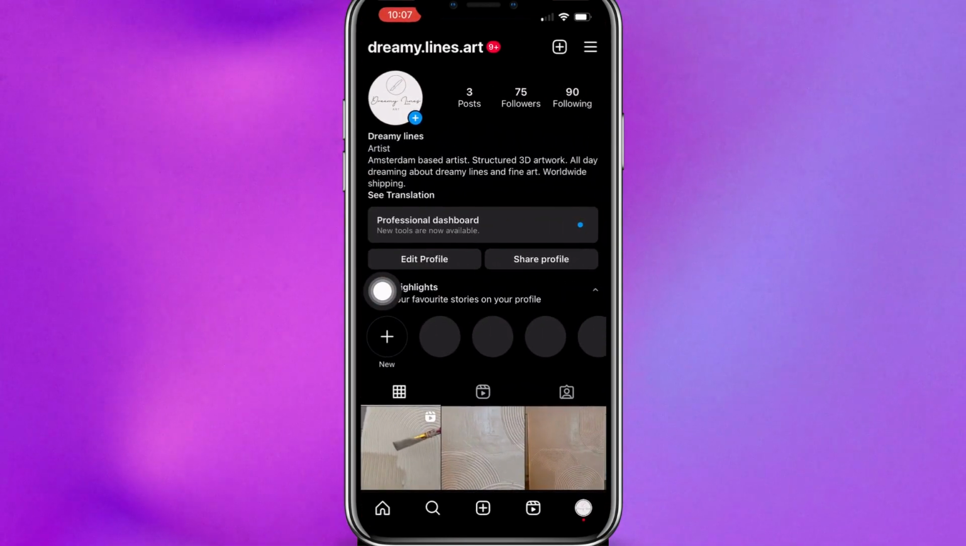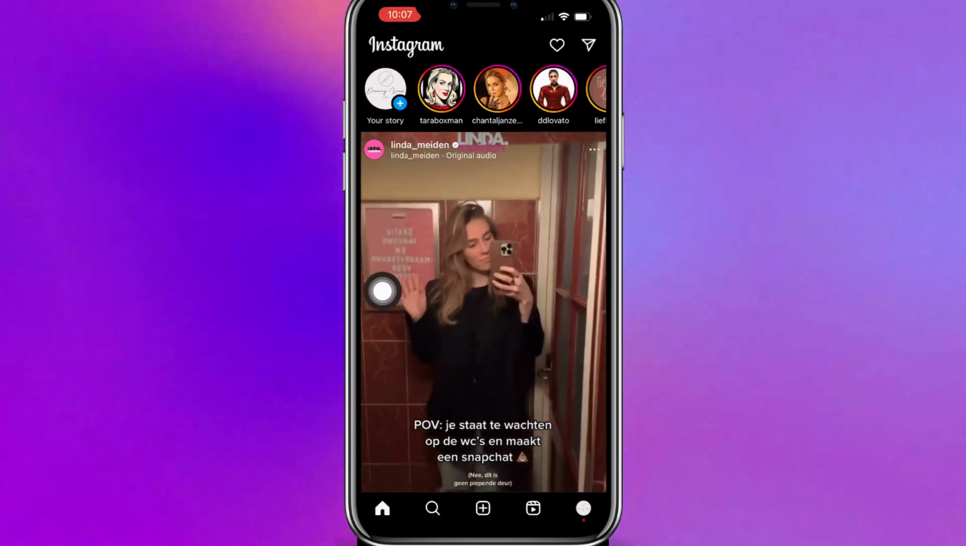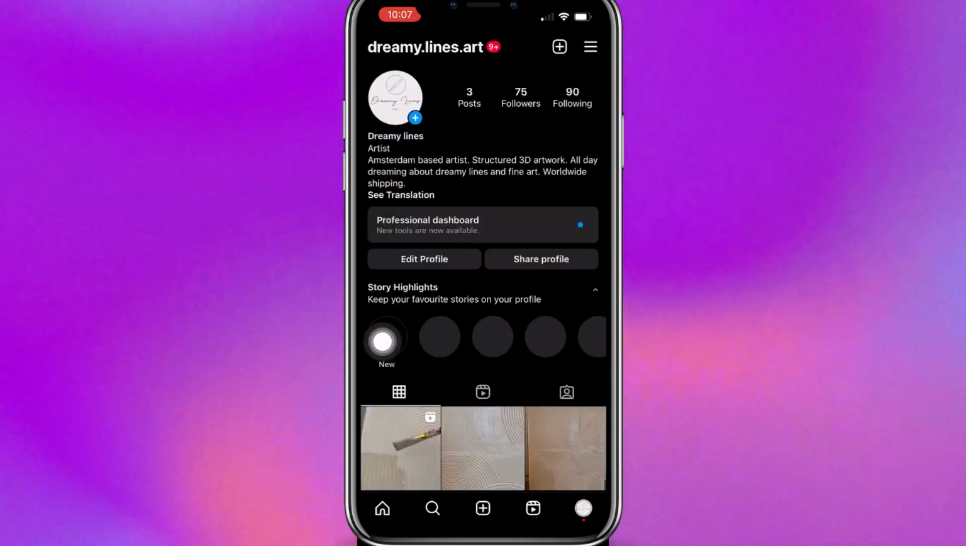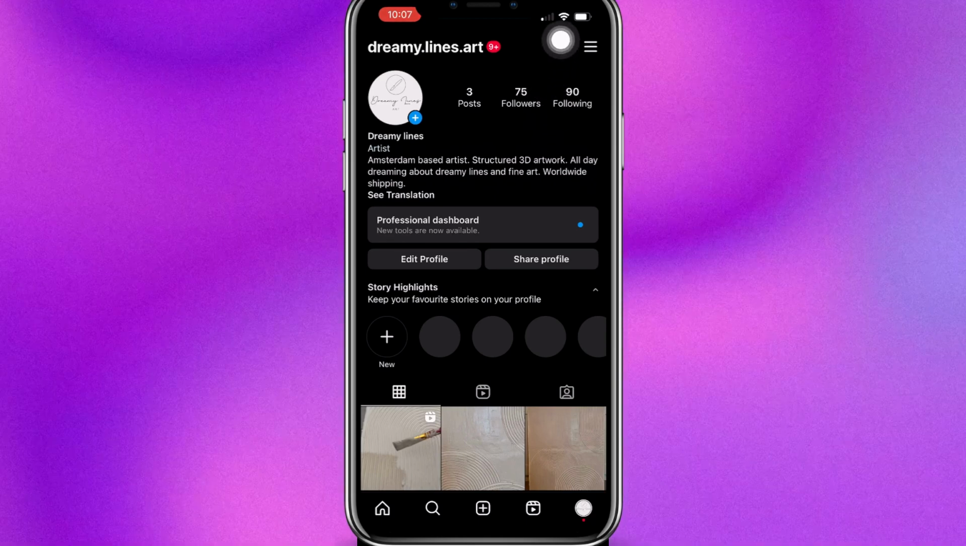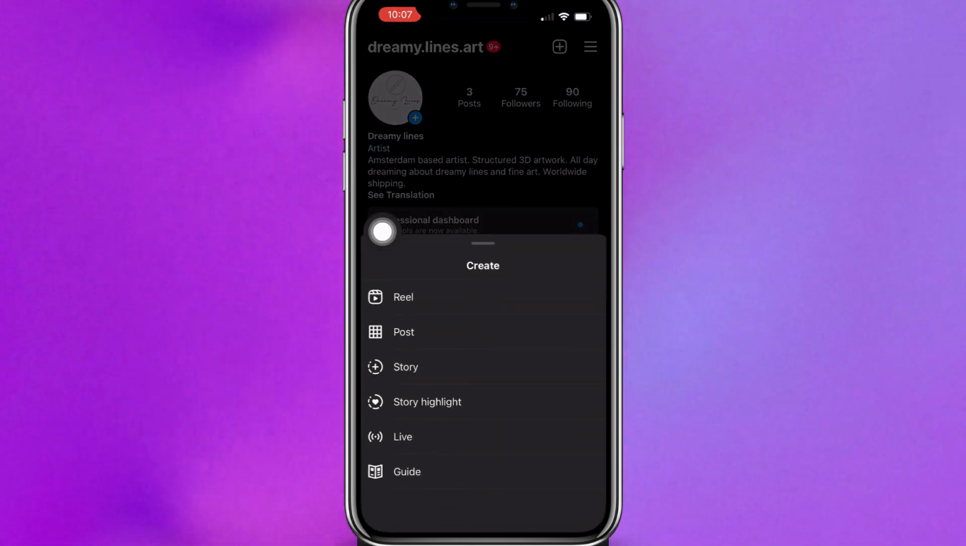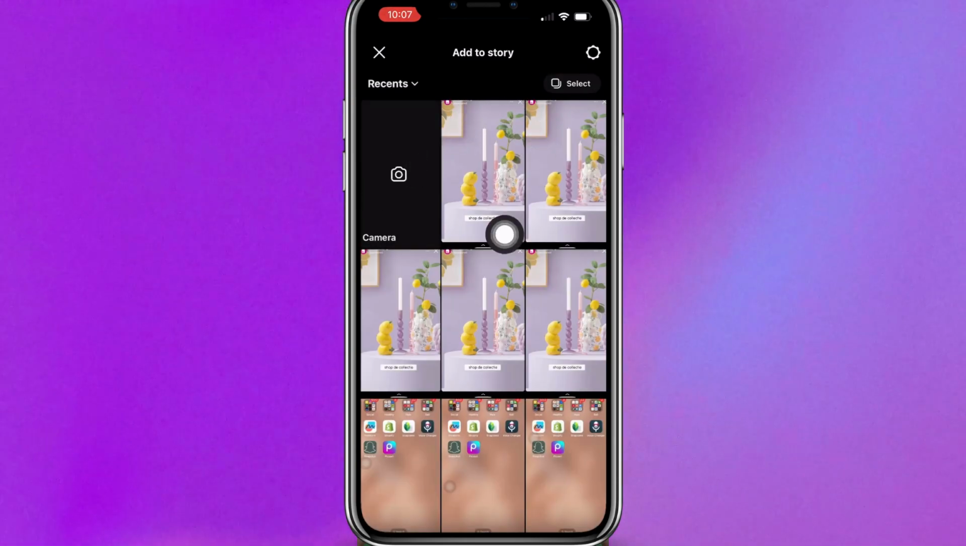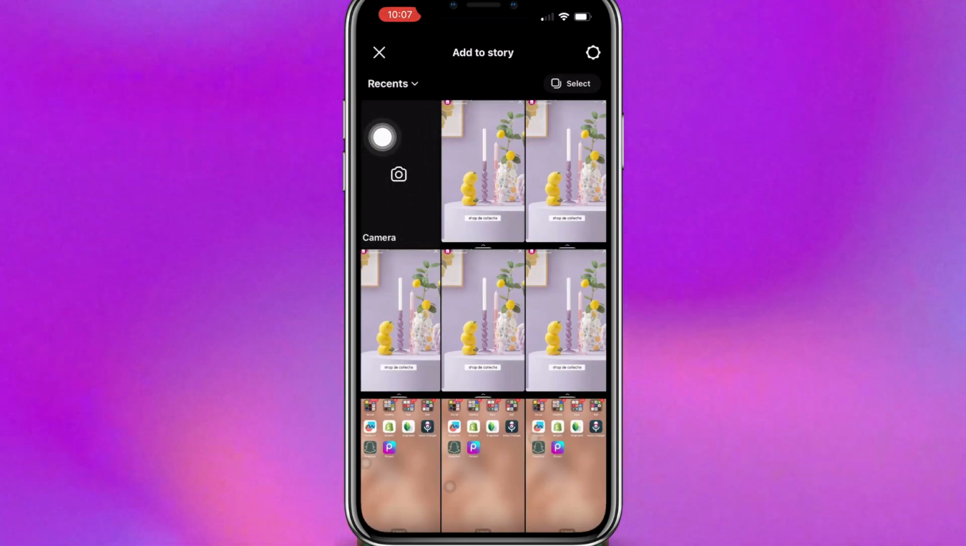So I'm clicking on the open button because it opens to my Instagram. After that, I'm going to click on my profile icon at the right bottom. And then I'm clicking on the plus sign here because I want to make a story. So I'm just choosing a picture over here.